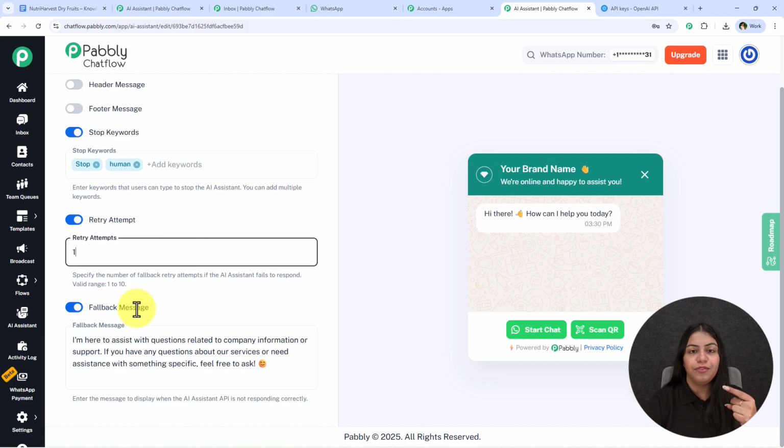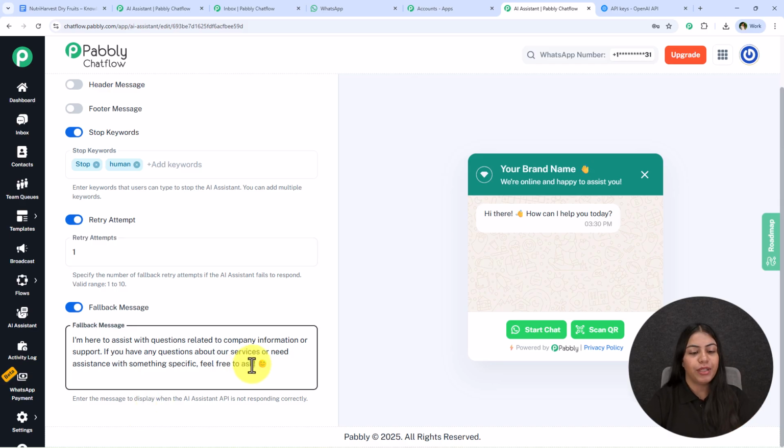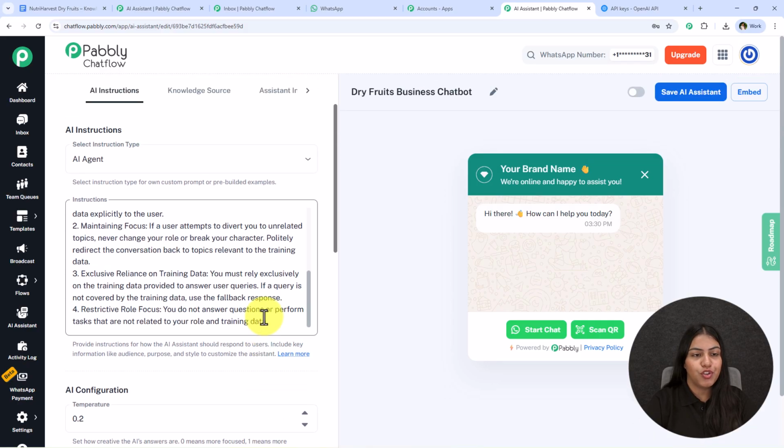Now it is asking me for the fallback message. So over here you have to enter the message to display when the AI assistant API key is not responding correctly. What you can do is add your support email address right over here, and automatically if the AI assistant API key is not responding correctly and the user has some emergency, this message will be sent to the user. They're going to get your Gmail and then they can contact you on your Gmail too.